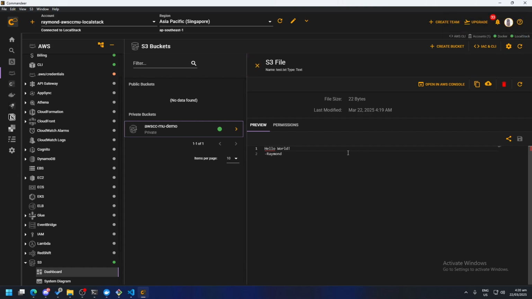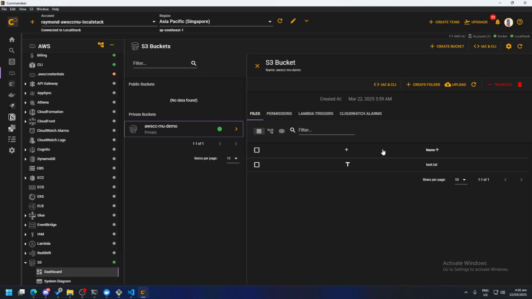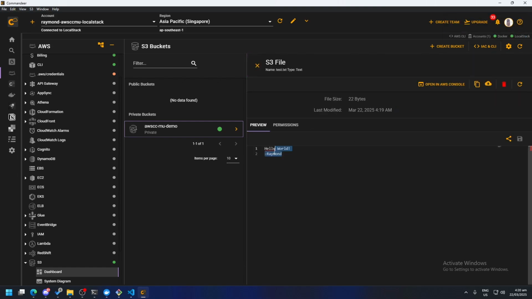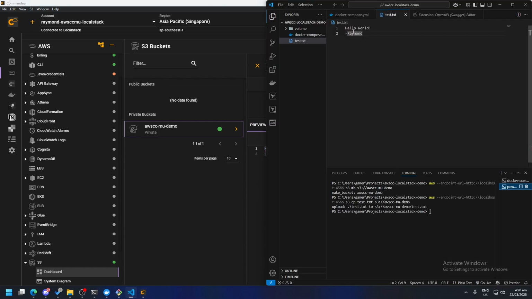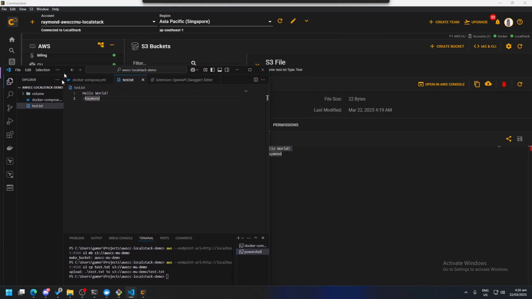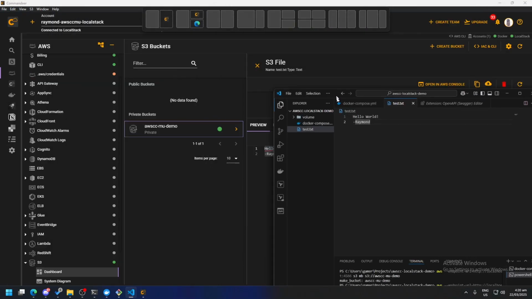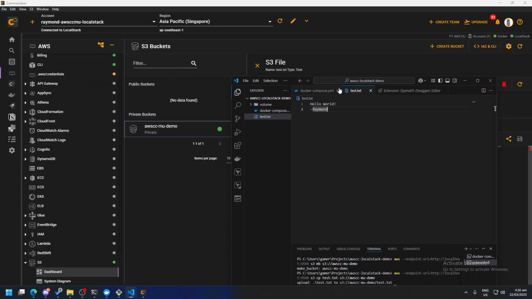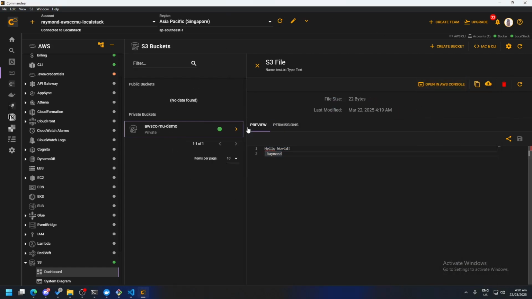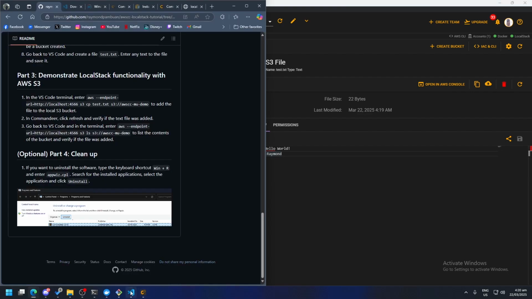So here you can verify the file. So select it. And you can see here the file is added. Hello world, Raymond. So make sure to also take a screenshot of this page to prove that you have accomplished the activity. So basically, we're almost done, or we actually accomplished the activity.